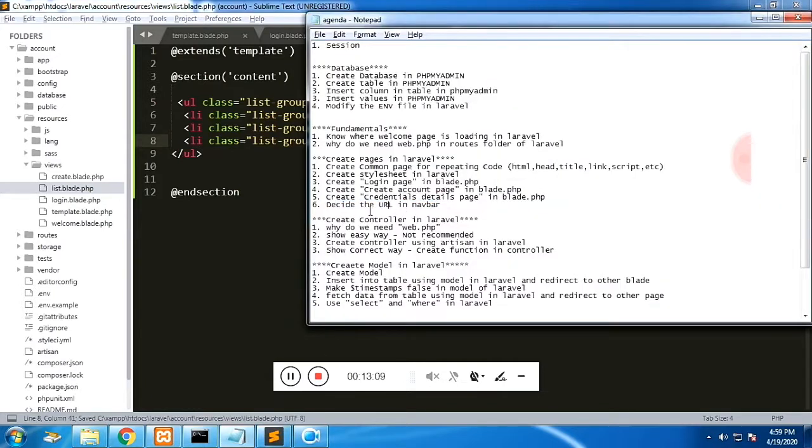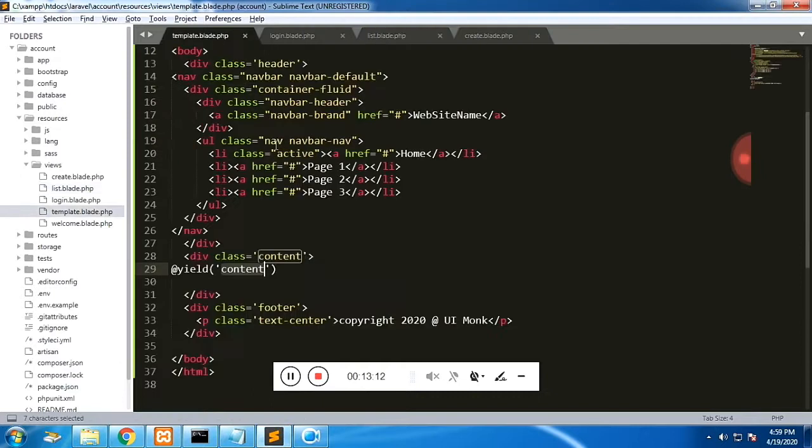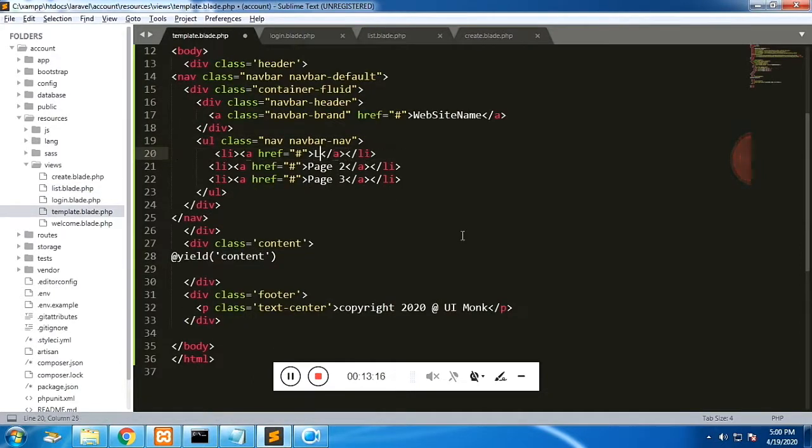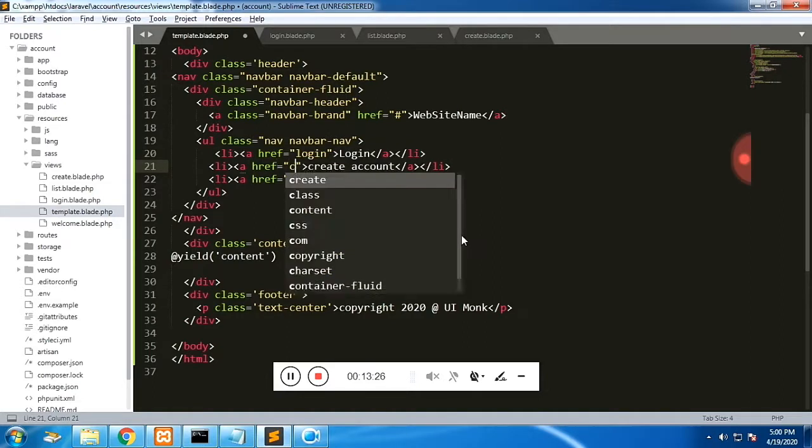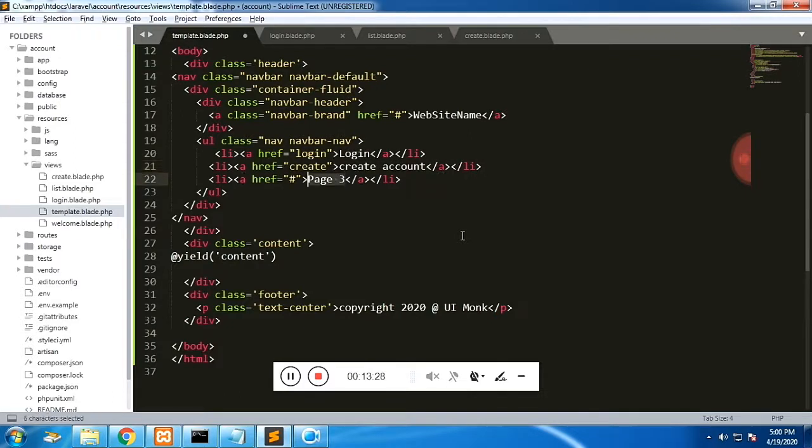Now we are going to decide what is the URL will be. So for login page, the URL should be login. For create account page, the URL would be, you can have anything. For our convenient, we are going to just have create. For credential details or list, we are going to have the URL as list.